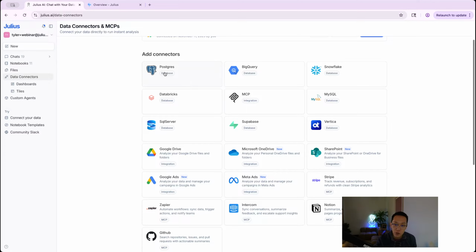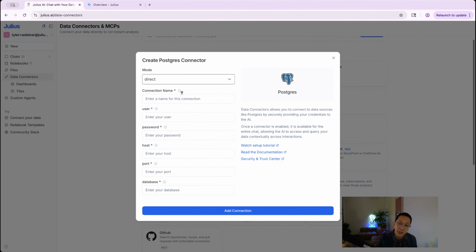So I talked about Postgres, BigQuery, and Snowflake. Those are the big three. A lot of companies and organizations will have their data living there. Then you also have ones like Databricks, SQL Server, and MySQL as well. When you click into any of these database connectors, you'll open up this field here, which will have all of the different ways for you to enter in your credentials and set up our connection to your data warehouse, right?